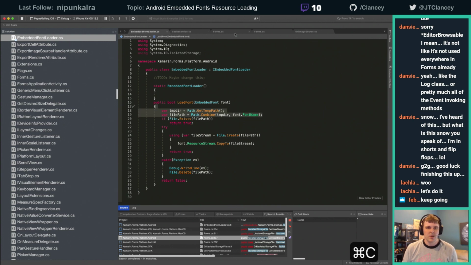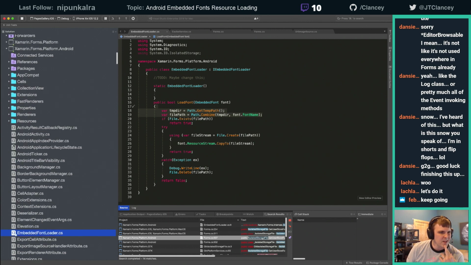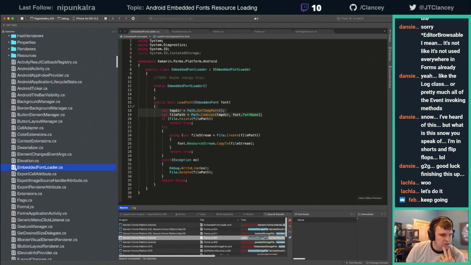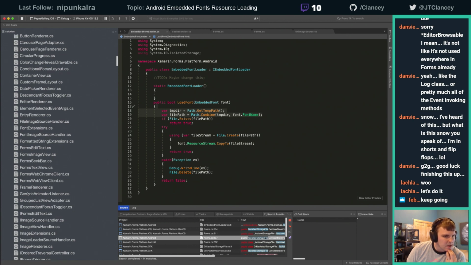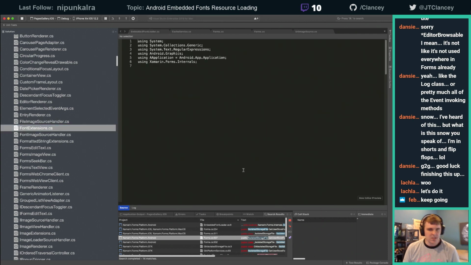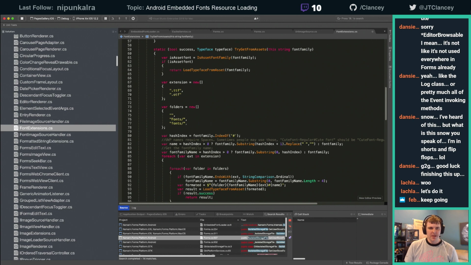And then we're just going to go over to the Forms Android. And let's see if this thing works. Not 100% a fan of this thing, but we'll now say, oh, it's inside renderers. Renderers, Android, font extensions. All right. So now when we're doing this load thing, we're going to want to say, instead of just the folders, let's also, we'll check the embedded resources first.